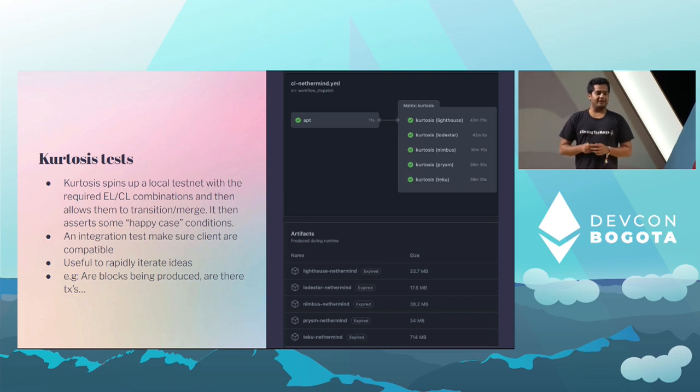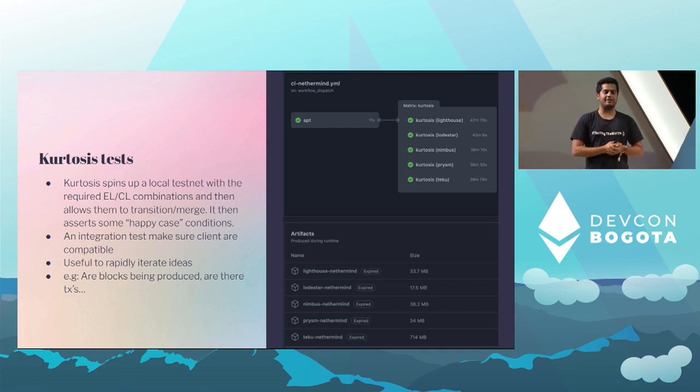Then we have this thing called Kurtosis. It's an external tool that we're working with. And Kurtosis obfuscates all the complexity with setting up a testnet. You don't have to worry about how Genesis works. You don't have to worry what format Nethermind needs its Genesis file in, nothing. You just define it in a YAML file. You say, I want a 5-node network with this Docker image, and that's what happens for you.